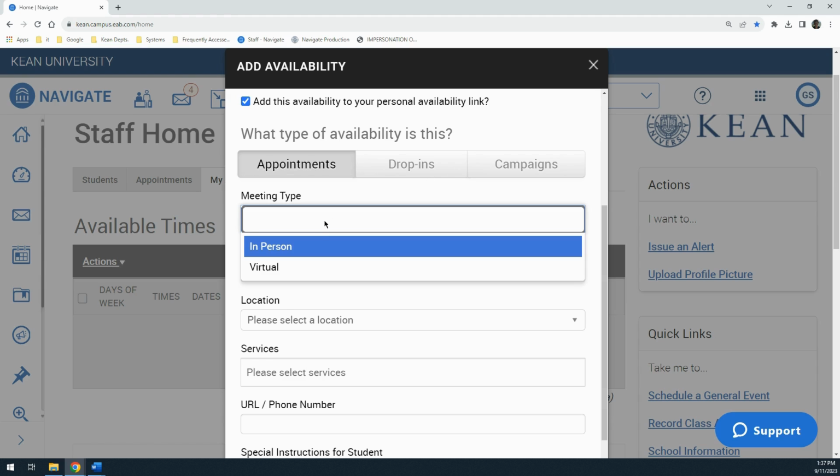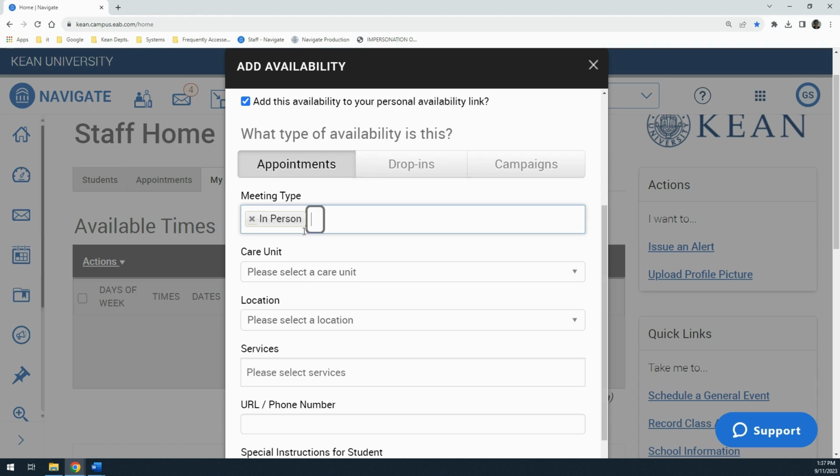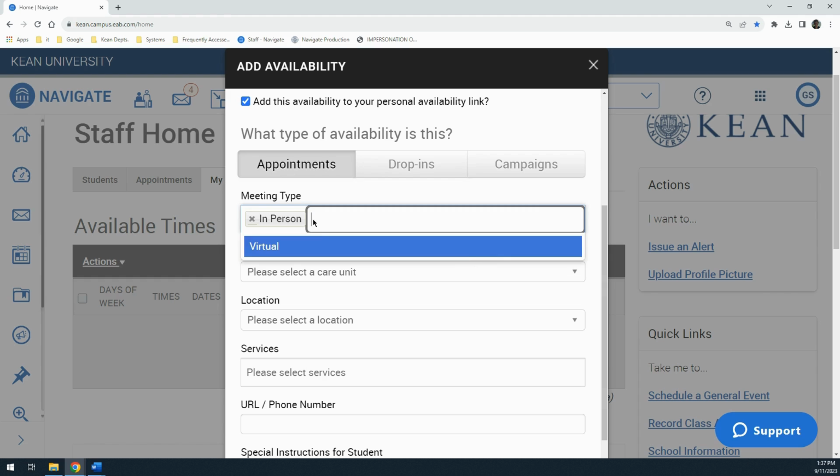Now let's select the meeting type. Now remember, I'm in person Monday, Wednesday, Thursday, and Friday, but students can also meet with me virtually. So I'd like to select in person and virtual and leave this up to the discretion of the student. Now, if I don't want to provide virtual options for students, I can go ahead and remove that virtual at any time.